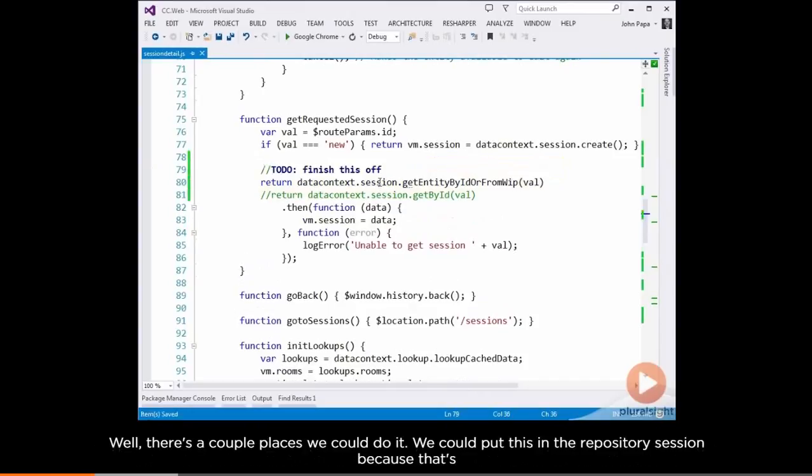So where do we write this code? Well, there's a couple places we can do it. We could put this in the repository session, because that's what we're getting is a session. But we're going to want to do this for any kind of WIP. Meaning, based upon whatever that key happens to be, it could be a session or a speaker or any other kind of thing that we happen to use it for.